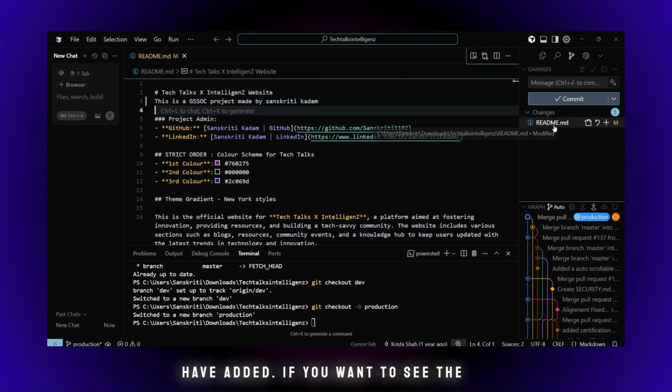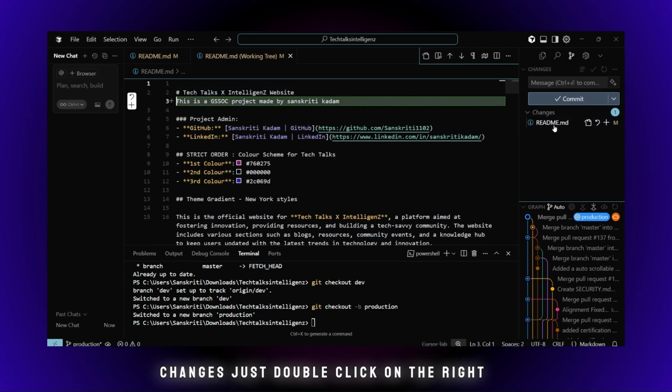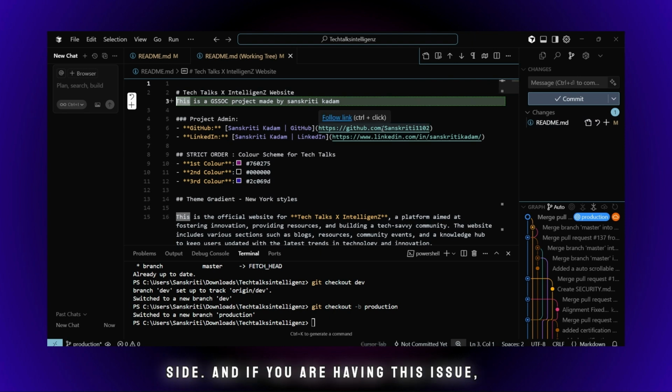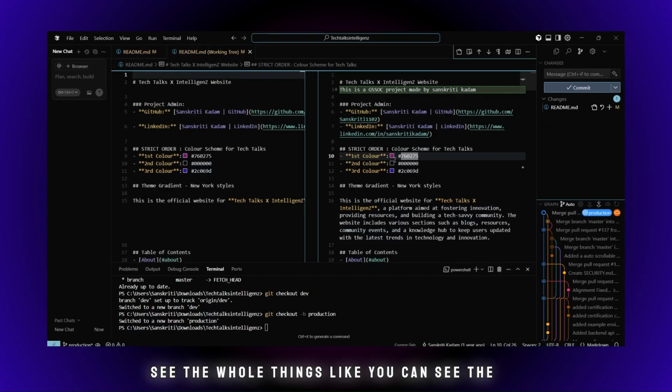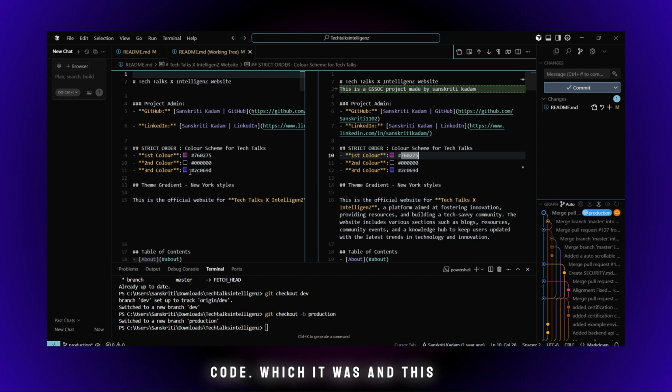If you want to see the changes, just double click on the right side. And if you are having this issue, you can just do Control minus and you can see the whole thing. Like you can see the distinction: this is the earlier code, and this is the changes which I have recently added in the readme file. Here it is being shown in green.